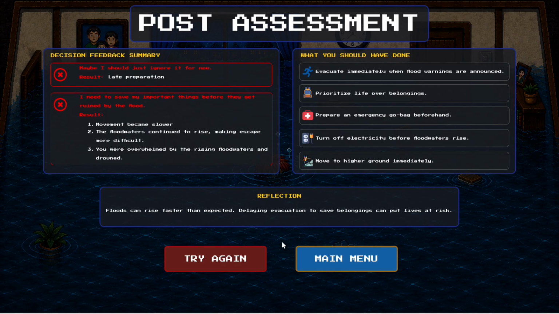The final screen shows feedback for the player's wrong decisions. These features explain what mistakes were made in the gameplay and provide safety recommendations for real-life flood situations. The game reminds players that ignoring flood warnings, delaying evacuation, and prioritizing belongings over safety can increase the risk of drowning and injury. On the right side of the screen, the gameplay provides proper actions that should have been done, such as evacuating immediately, preparing emergency supplies beforehand, turning off electricity, and moving to higher ground.